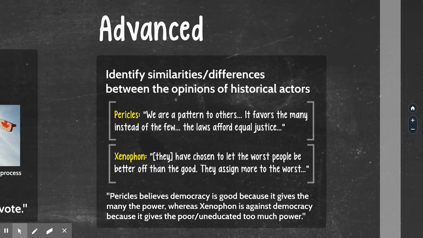And finally, if we look at a more advanced version of this same question, we see that students will be able to identify similarities and differences between opinions of historical actors. This is usually quite challenging, especially as compared to the beginner and intermediate one. There's a big jump here in difficulty. So after reading both of the documents, students should be able to say Pericles believes that democracy is good because it gives the many the power, whereas Xenophon is against democracy because it gives the poor and uneducated too much power. So they should be able to pick this out from the short quotes here.